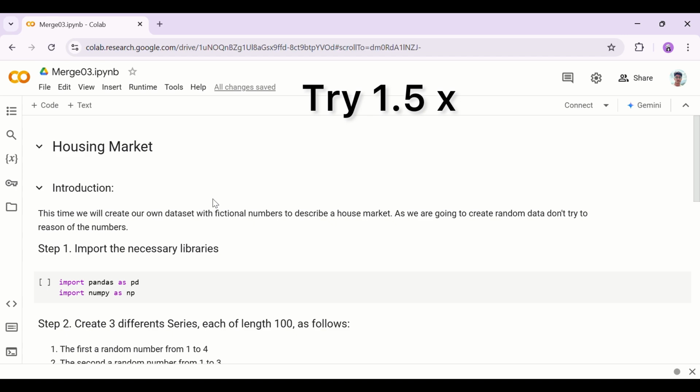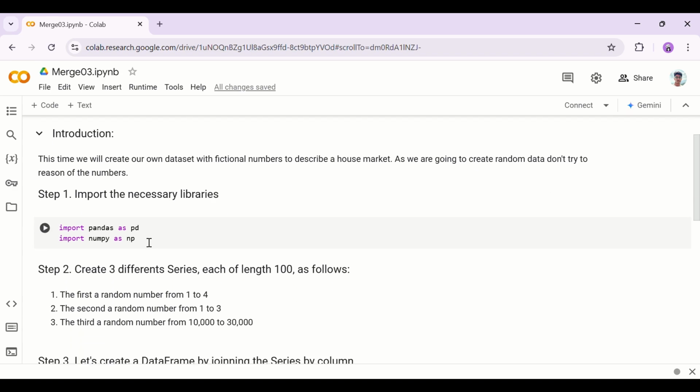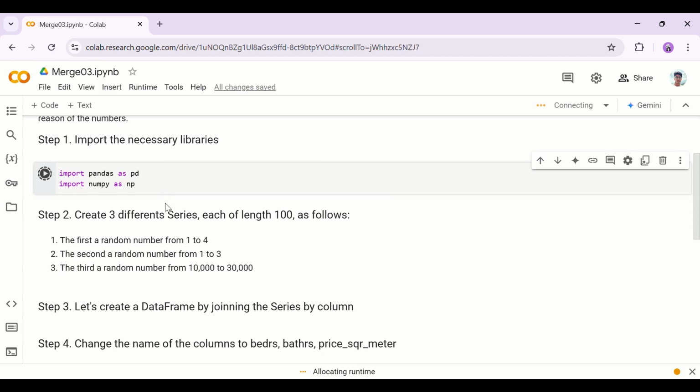NumPy would be a very crucial library for this particular video. So we have Pandas and NumPy. Let's import this. It might take some time. Wait for the connection of runtime. It's done. Okay. In second step, it says create three different series, each of length 100, as follows.